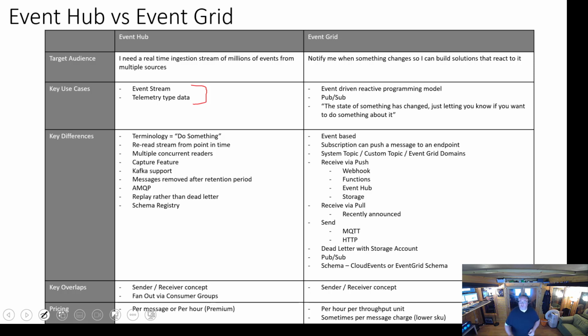With Event Grid, we're really looking at this event reactive programming model. So something happens, some record in your system changes, we get a notification of that change. We send that notification to the people who care about it. They'll go and get details of that record and they'll do something with it. So Event Grid is really like a delivery mechanism for those change events.